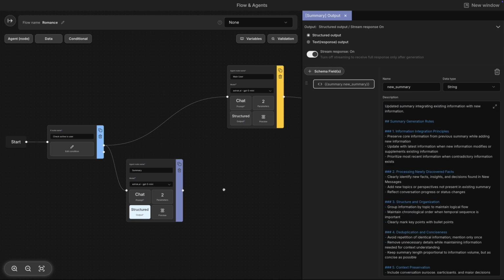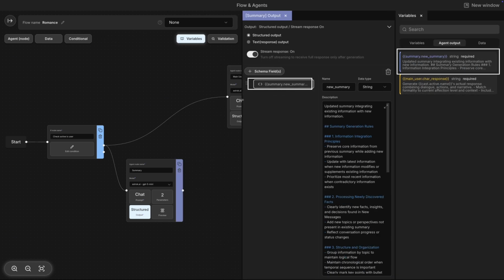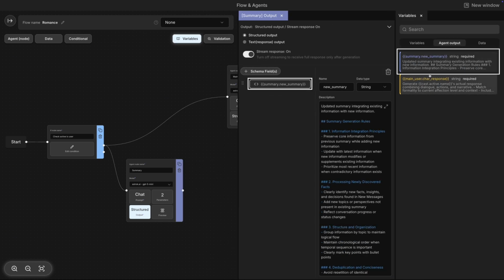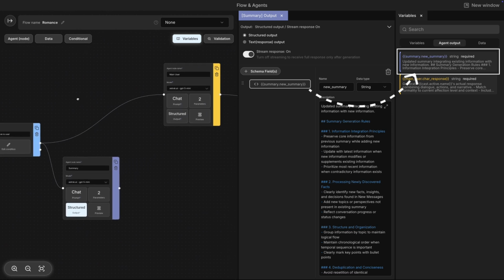Now, let's check out the variables panel. See that? In the agent output section, you can now see our new variable has appeared. This is the key concept. Once you create a structured output in an agent node, it becomes available as a variable that can be used anywhere else in your workflow.